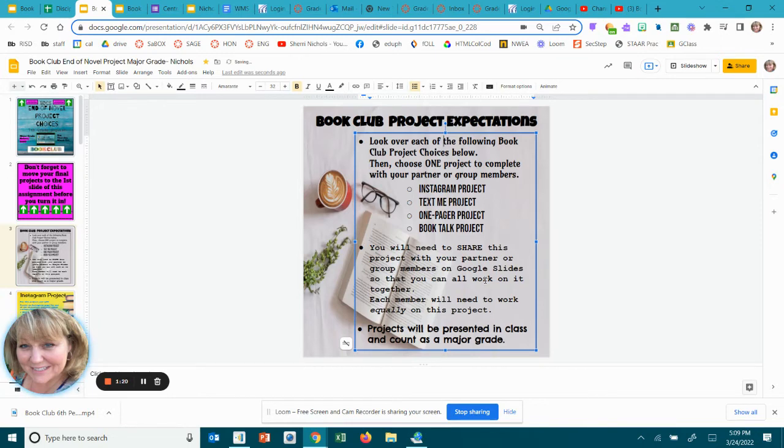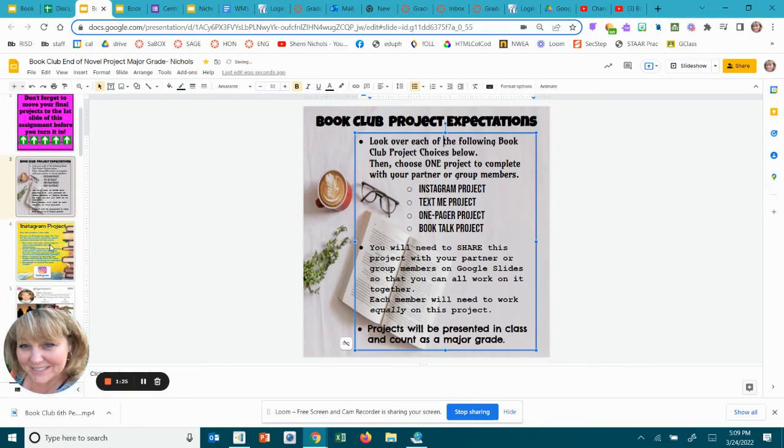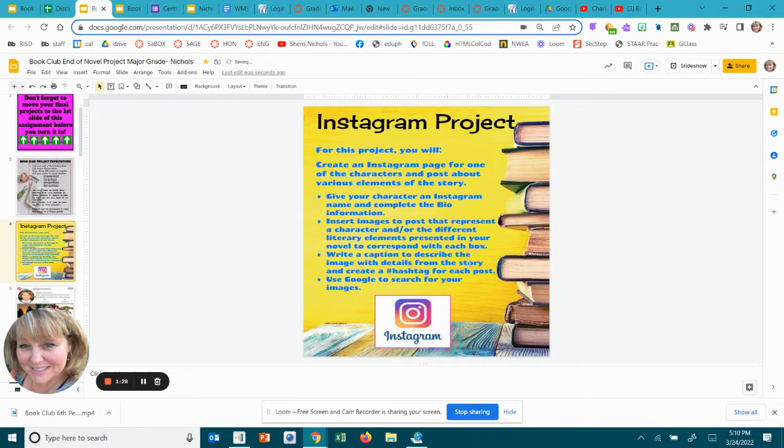Each member will need to work equally on this project, and projects will be presented in class and count as a major grade. For the Instagram project, you will create an Instagram page for one of the characters and post about various elements of the story. Give your character an Instagram name and complete the bio information. Insert images that represent the character and the different literary elements presented in your novel, write a caption to describe the image with details from the story, and create a hashtag for each post. Use Google to search your images if you would like.